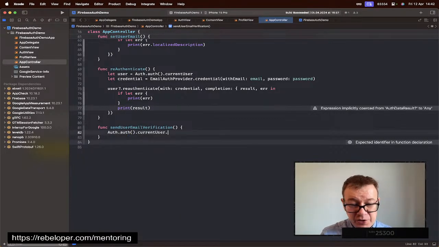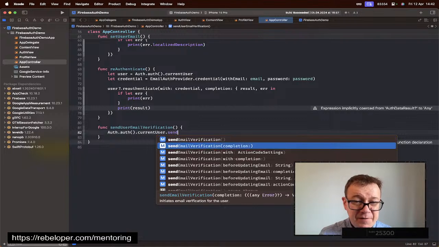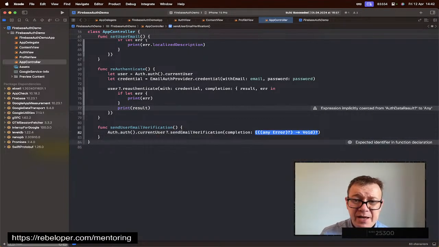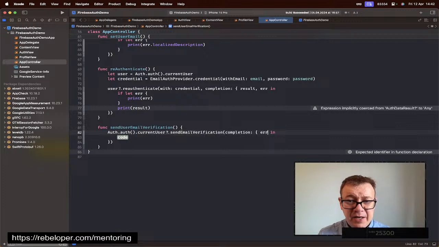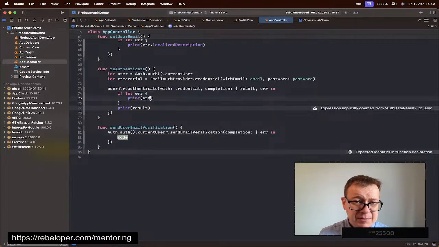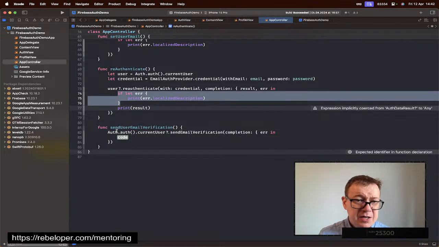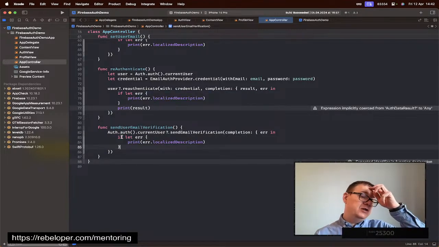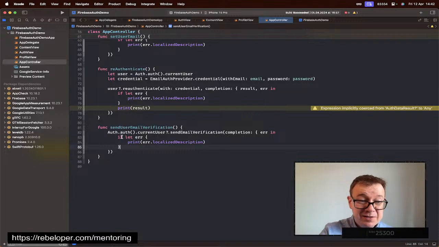And then we're just going to grab auth.currentUser.sendEmailVerification. You can just go also with a completion so we can check for any errors. There we go. We might have any errors over there. Well, let me just have this localized exception over there. So if let error, then we're just going to print it out. Otherwise, everything should have gone successfully.